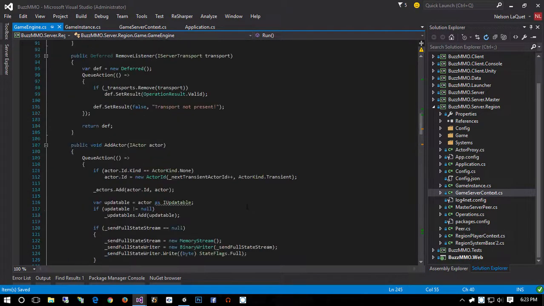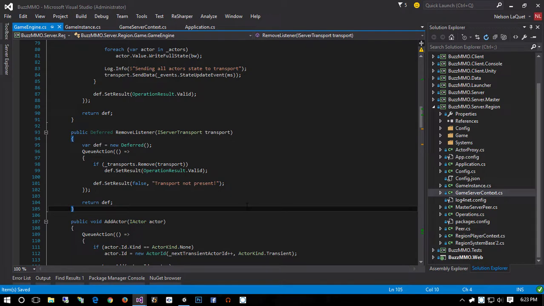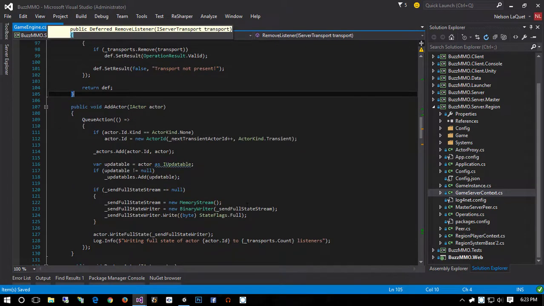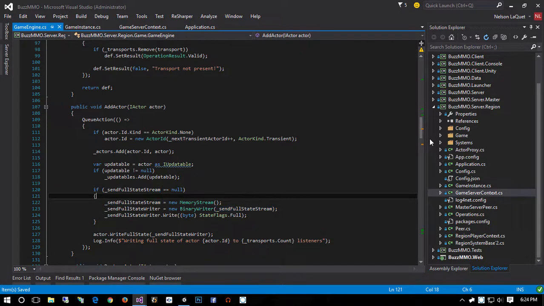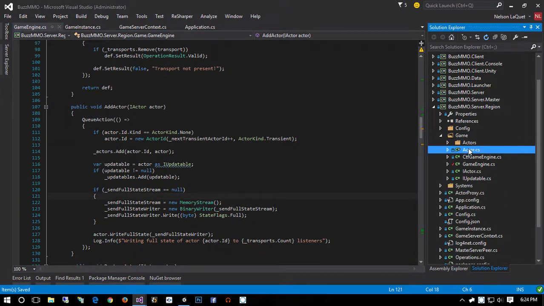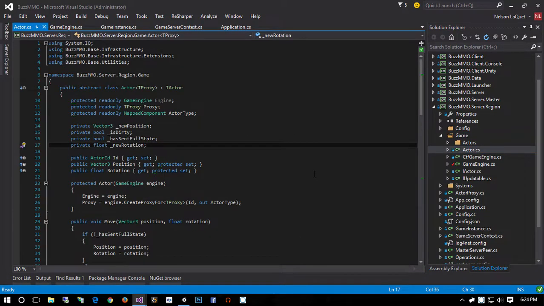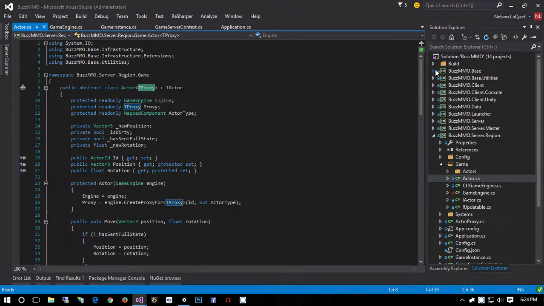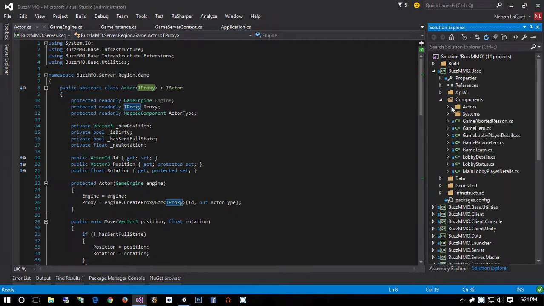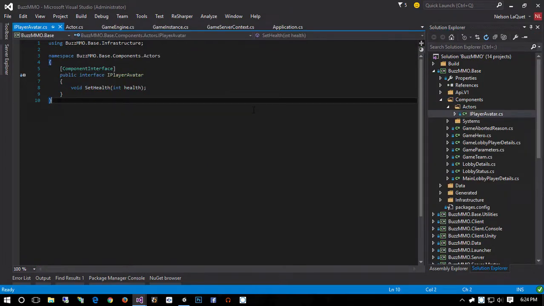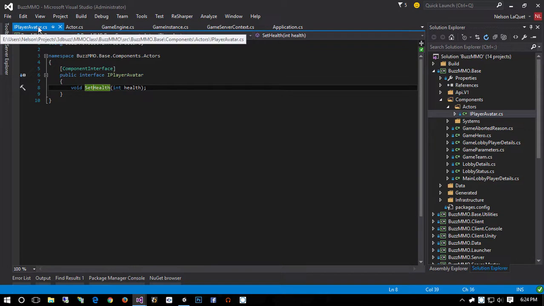Okay, let's talk about actors. So, actors, I've already described what they are, but they're inside here, inside primarily this one actor class. And this class takes in a generic type parameter TProxy. Now, TProxy references an actor component. So if I scroll up to my BuzzMMO.Base, in components, we have an actors namespace now. In this case, we have one single actor, IPlayerAvatar, with a SetHealth method. It's not used in the current game, though.